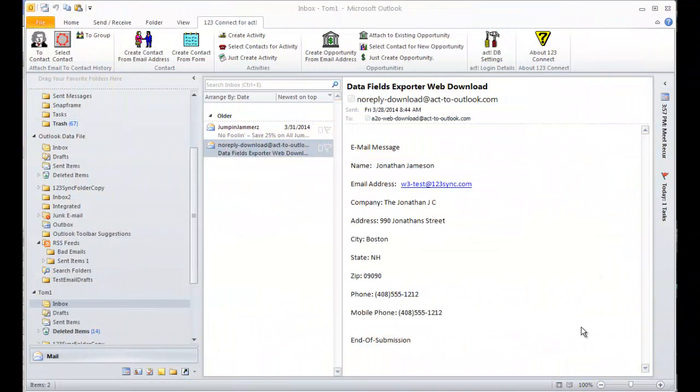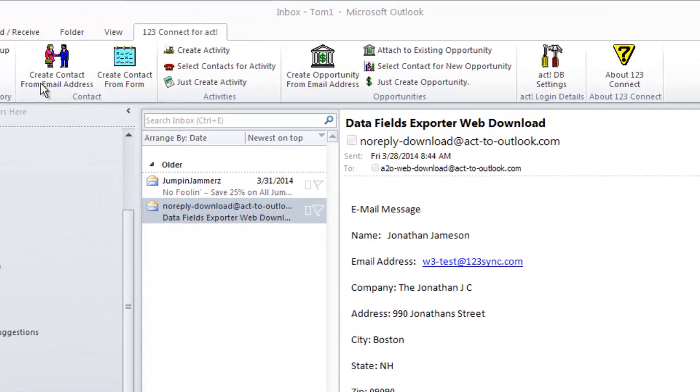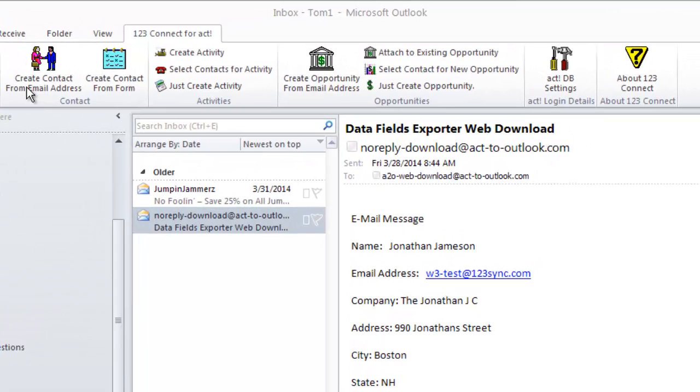So now we know that we can create a contact from an email address. It takes the email address and the first name, creates the contact, and offers you the option to edit. But the nice part now is what we call create contact from form.